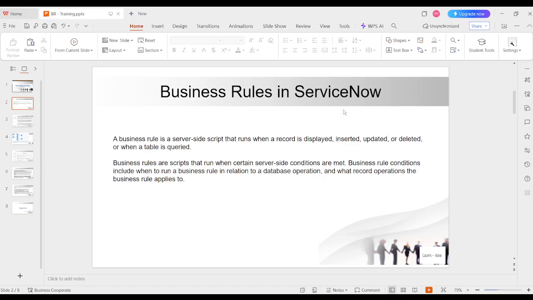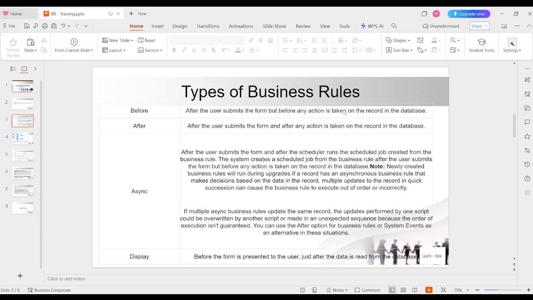So this is a basic definition of business rule. Let's explore the types of business rule. Before business rule: it runs after the user submits the form, but before any action is taken on the record in the database.